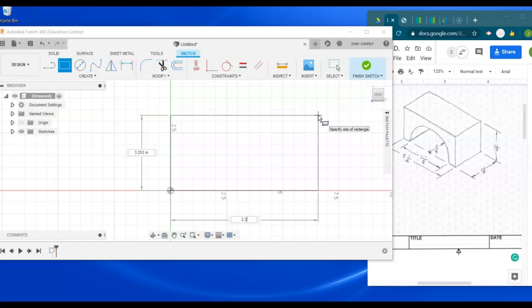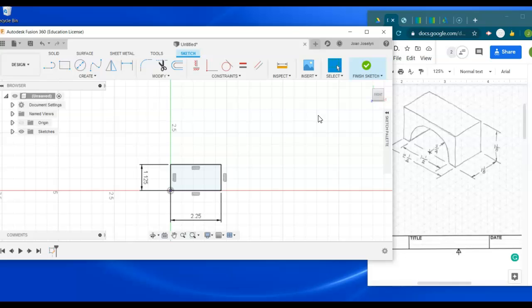I'm going to type in 2.25. I know it's in inches because I see it on my screen when I come over here, so I don't have to type it. It will do it as a default. The height we know to be 1 1/8, so 1.125. Now if I hit enter, I get my rectangle. So I didn't have to click, I just used my keyboard. I use Tab to toggle between the two dimensions.